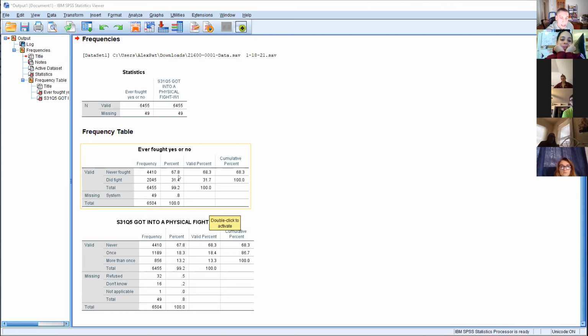Over here are the percentages out of the entire sample. And it gives you even the percent for the missing. And then over here, it gives you what's called a valid percent. So the valid percent is only out of the total 6,455 that gave valid responses. But because there's only 49 missing cases, this percent is very similar to this percent. This percent is very similar to this percent. If there were tons of missing cases, then the percents could be very different.